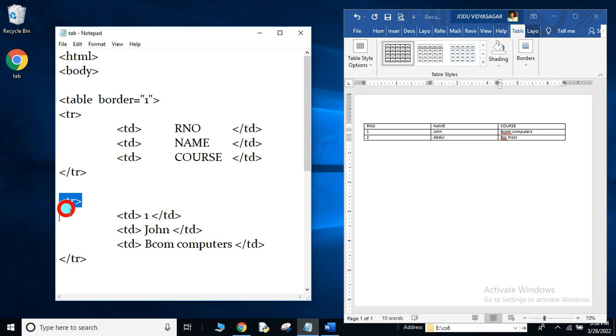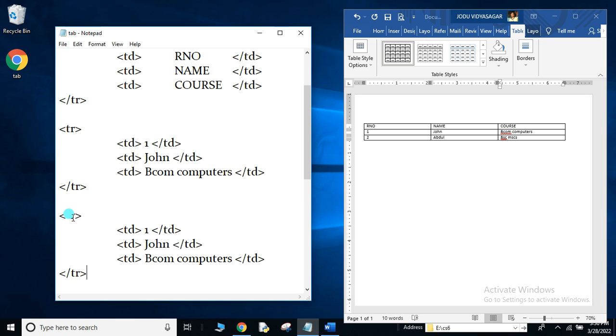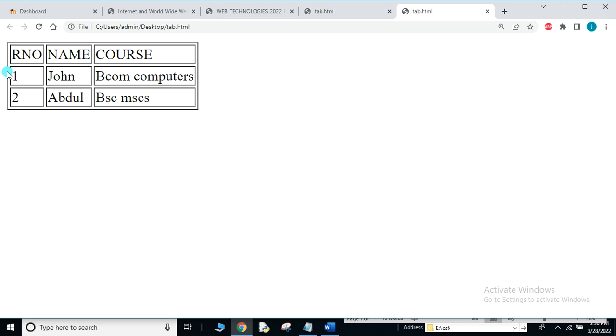And similarly, next I will open, I am just copying and pasting this. So next row I opened here. Next person, roll number 2, and what is the person name? Next person name is Abdul, and the person is studying BSc MSCS. Okay, so this is the information I am writing here. I just save the program and I open it. Okay, so you can see here.